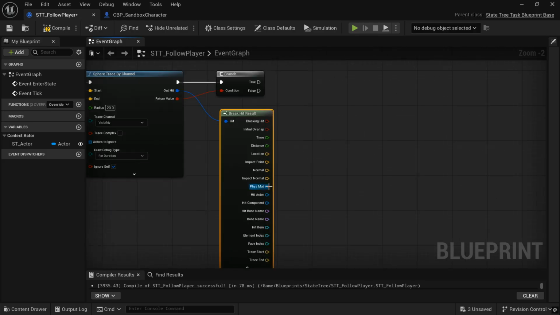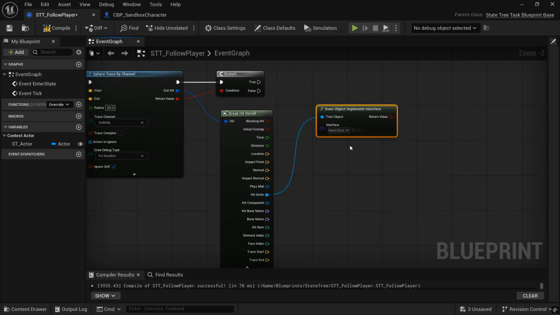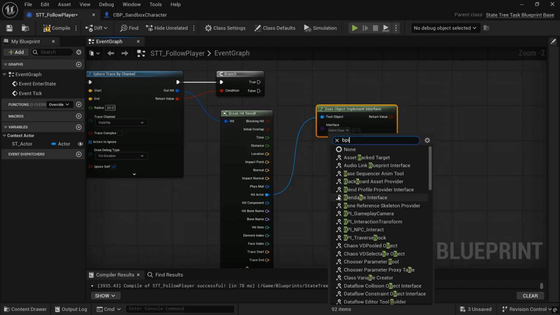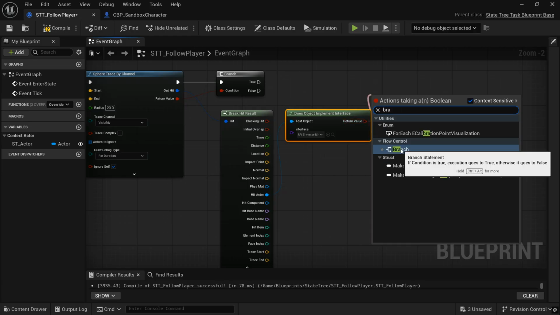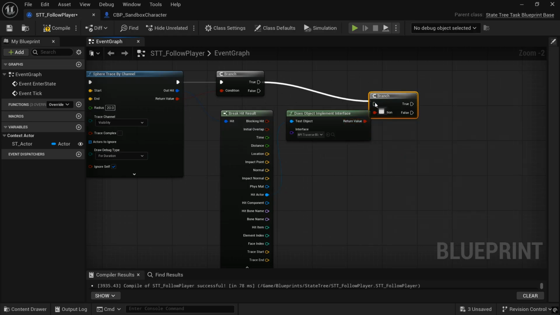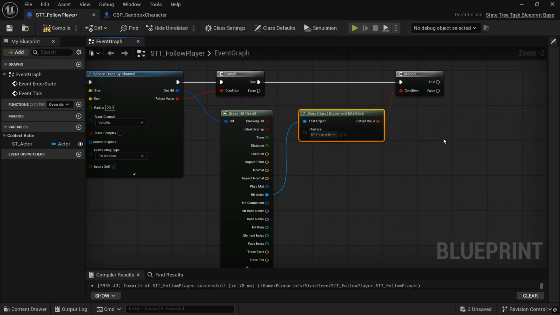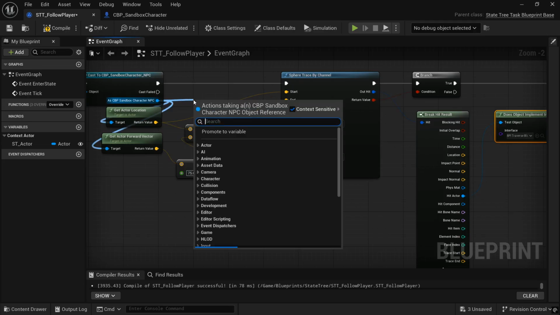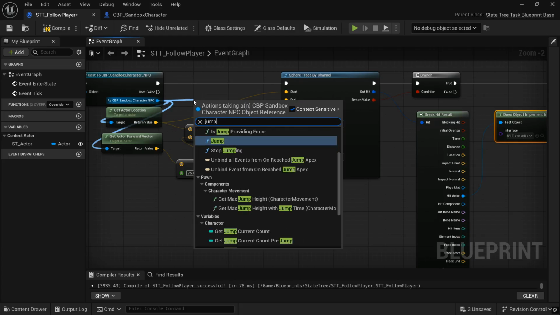From the hit actor, we want to drag and check does implement interface BPI level traverse block. Then we drag from that return value and check that with a branch. If true, if it implements that interface, then we are going to use that NPC jump custom event that we created. That's going to try a traversal action. Okay.